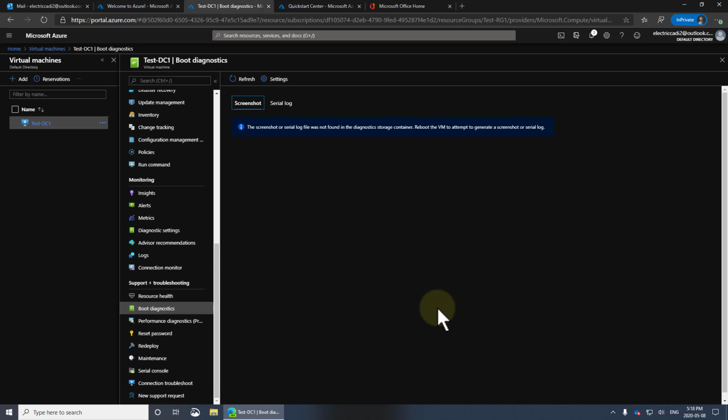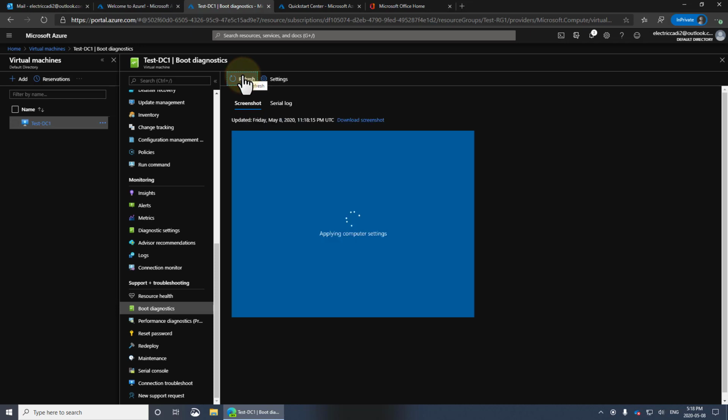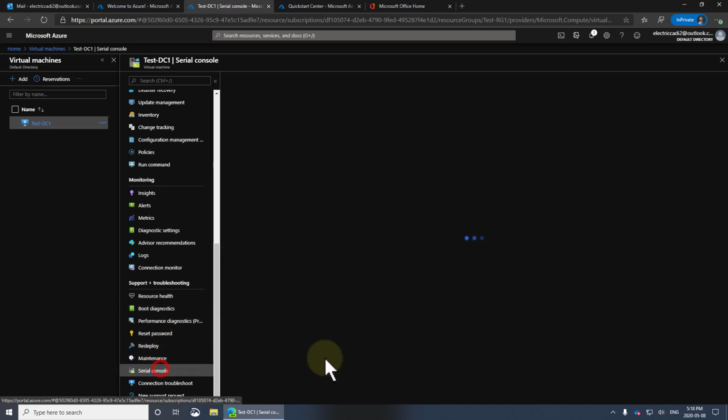So it's quite sluggish. It does not refresh. You have to refresh it manually. But there we go. It just came up. So you can see it's coming up, and this will take a while to complete. It is, after all, upgrading itself to a domain controller. So let's take a look at a few other things. Let's go down to Serial Console. This is kind of handy.